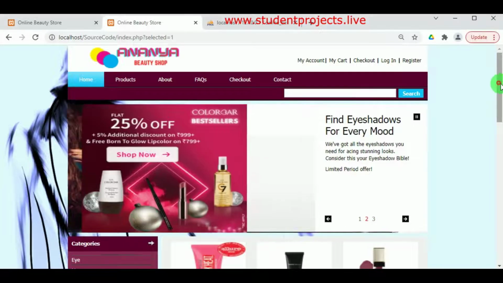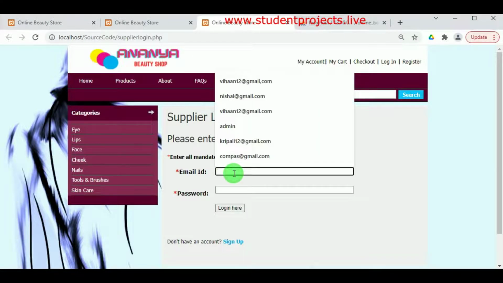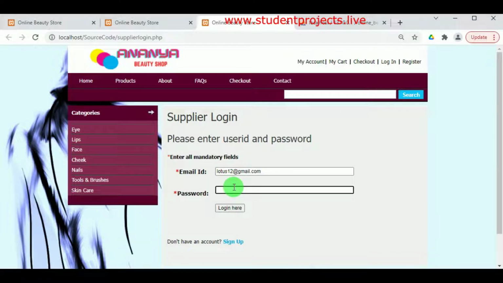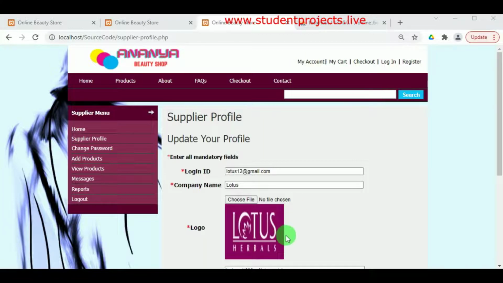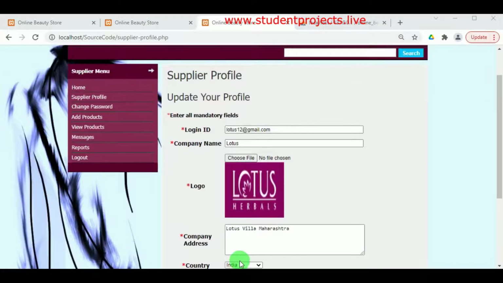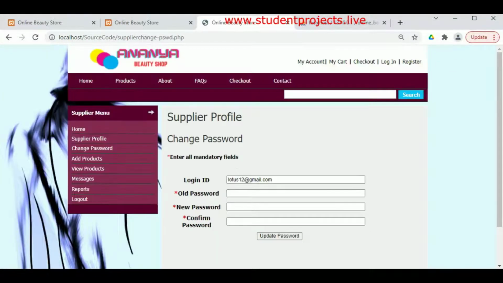We have added the supplier in the admin panel, so let us log in as the supplier now. The supplier must add their email ID and password to log in. If there is no supplier account, then they can also sign up. Once the supplier logs in, under supplier profile, they can update their profile details. They can make any changes to their profile detail. Under change password, they can make changes to their password details.